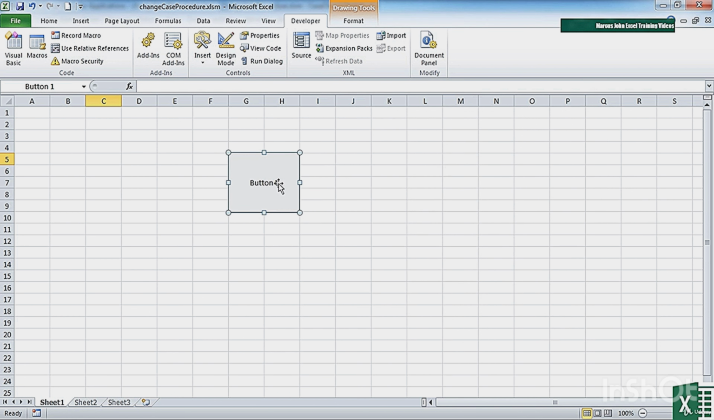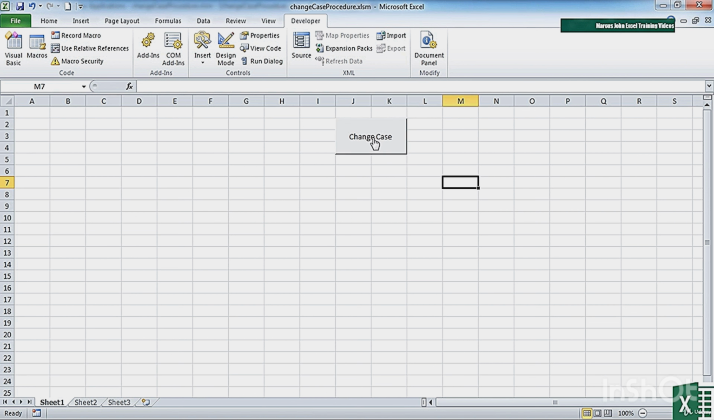Now the button can be customized to some extent. We can change what it says on it. Change case. Now, whilst you have the button selected, you can resize, move around. But as soon as you click away, the button then becomes active.